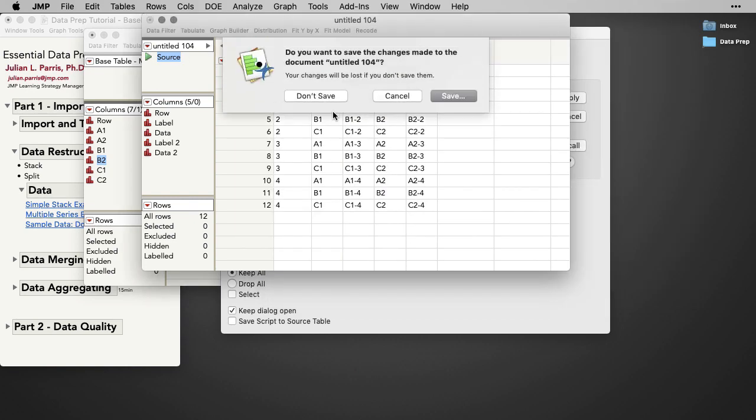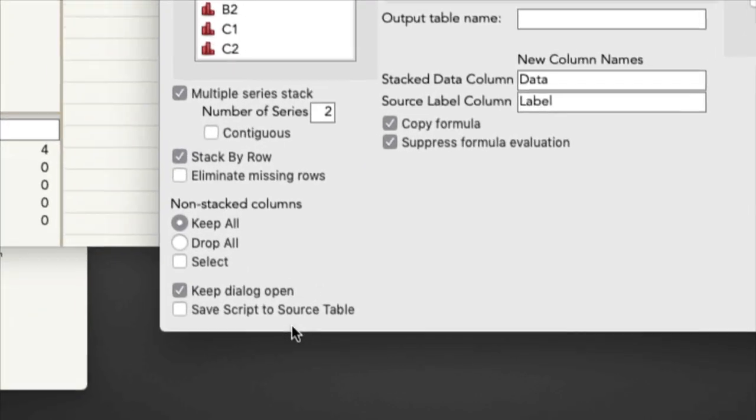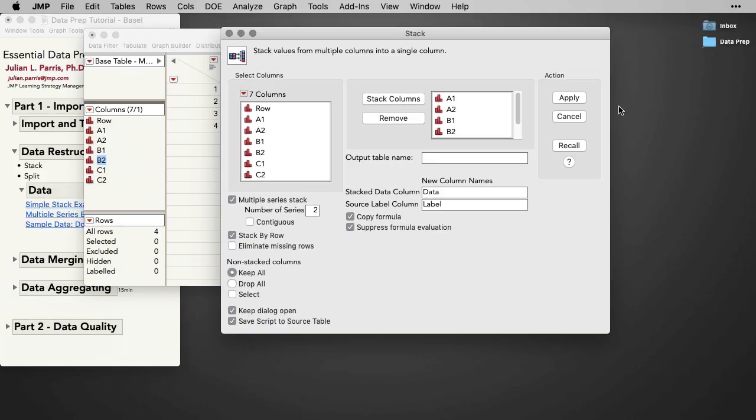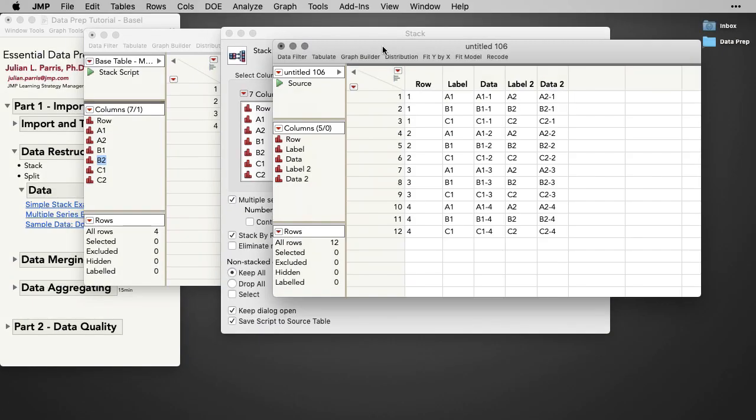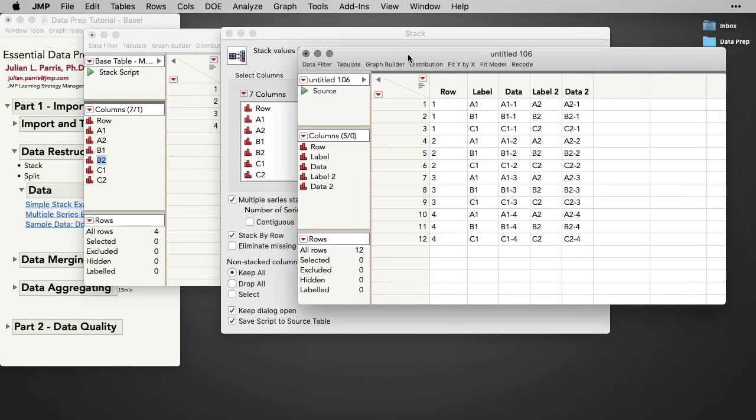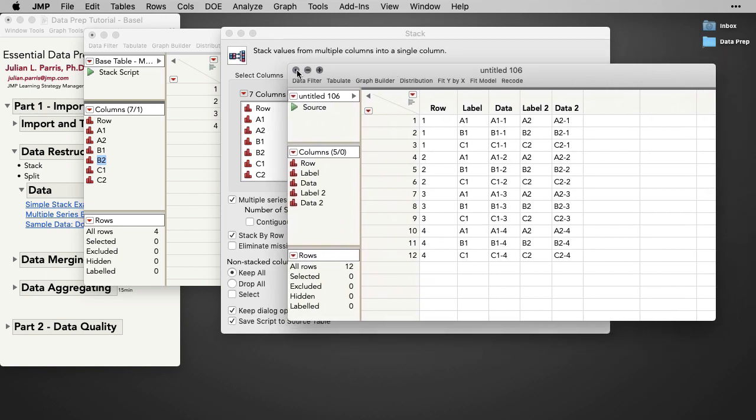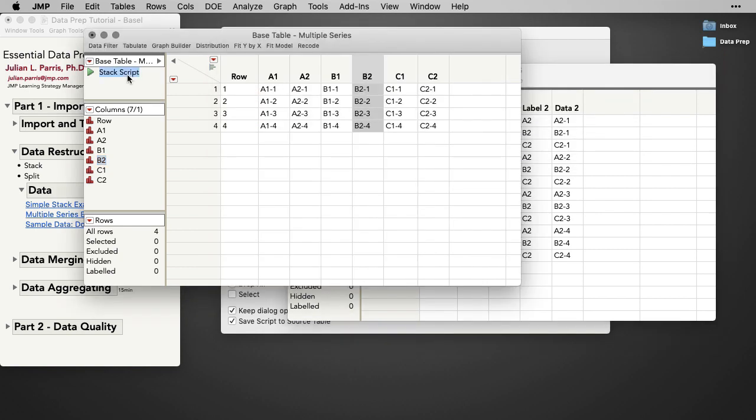What's new in JMP 15 is there's the option to save the script to the original table. And this ends up being really useful because if you're doing this stack, but you're not really keeping that final table, you just did this as a part of your work, you want that stack script in the original table. So it's actually right here now, stack script.